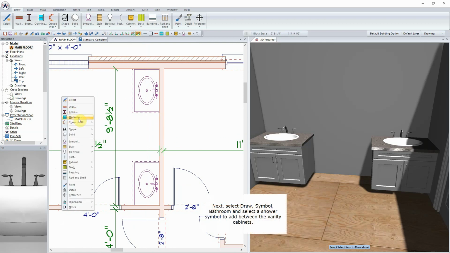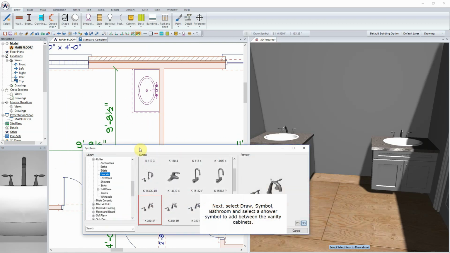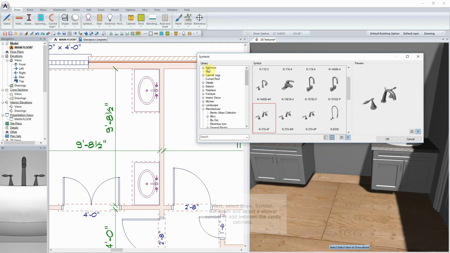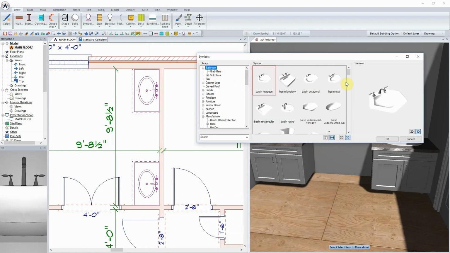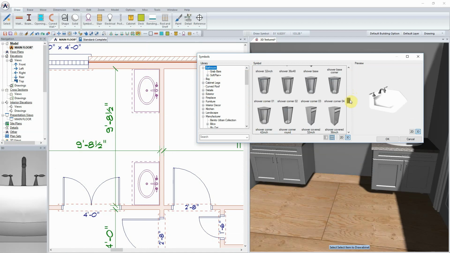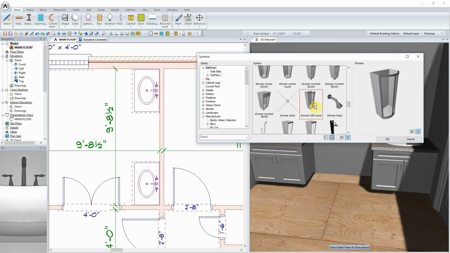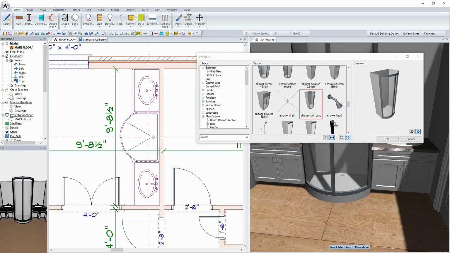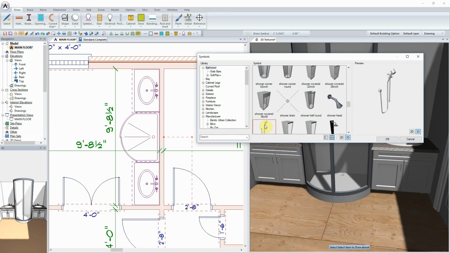Next, select Draw, Symbol, Bathroom, and select a shower symbol to add between the vanity cabinets. The Snap feature helps with the placement of the symbol on the wall. After the shower symbol has been set, a shower head can be added.